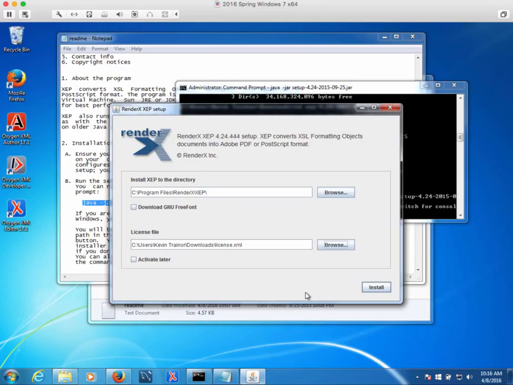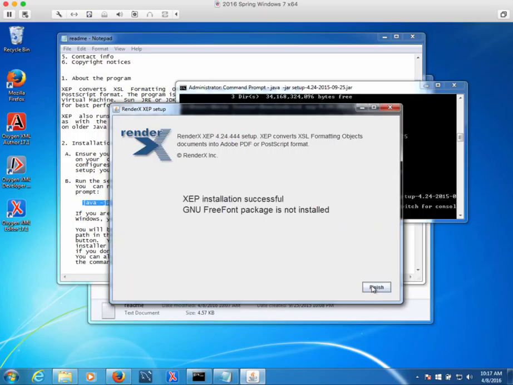And looks like everything's fine. We don't want to activate later because we have a proper license code. So this will activate right now. So let's click on install. And it says that XEP installation is successful. And it says that the GNU free font package is not installed. And since we're not counting on the GNU free font package in my class, that's going to be just fine. So I'm going to say finish.